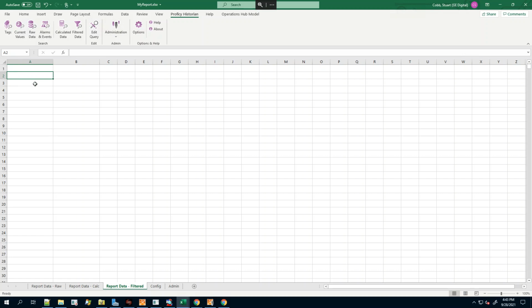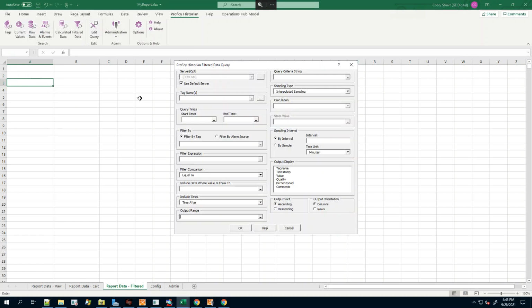I'm not actually going to do this query, but we'll show this to you. The filter data query just builds on top of the other two. So the raw data query is the simplest. The calculated data query is a little bit more sophisticated. And then the filter data query is kind of like the granddaddy of all of these. This gives you the same options as the calculated data query, but it also gives you some filtering options. So you can say, I want to look at either raw data or calculated data and things like that.